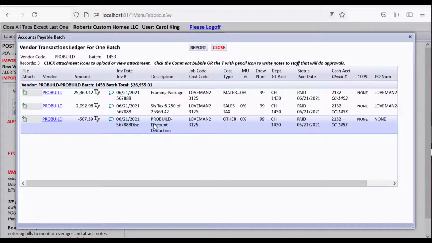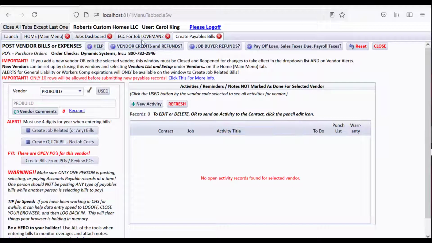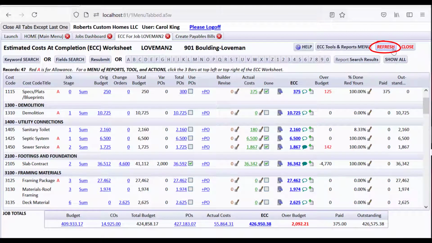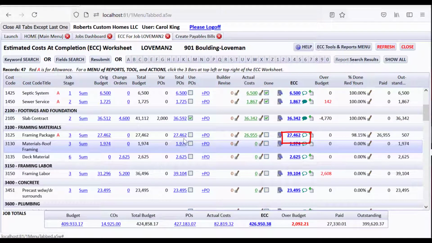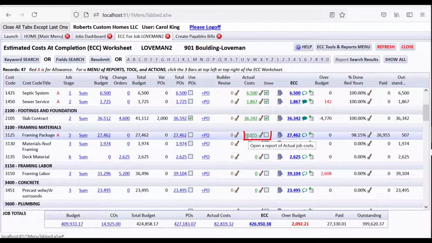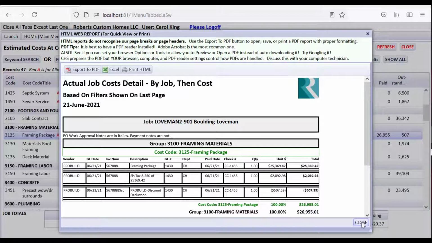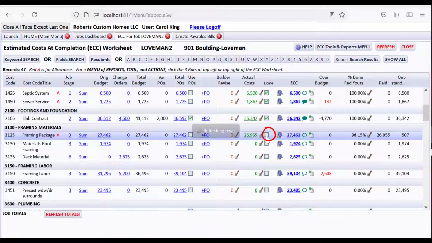And here's our other thing, our discount that got deducted. Now what we might want to do is go to our jobs dashboard, to the ECC for a minute. Let's refresh it. Let's go down to that framing materials. Notice that we have an ECC expecting more than this, but we know this is only for this amount. If we drill down, that discount did get posted to job costs because that's what we agreed to do, but we're not expecting any more for this framing package right here. So we've marked it as done. So now we have the minus 507 for that 2% that we just applied.